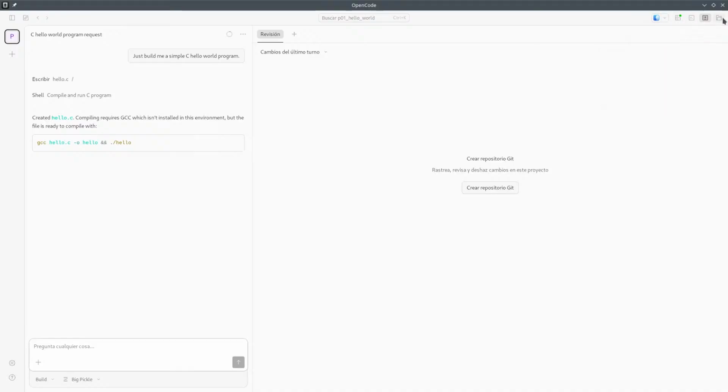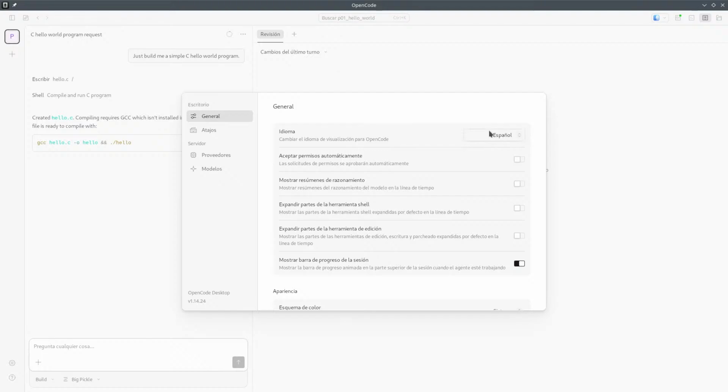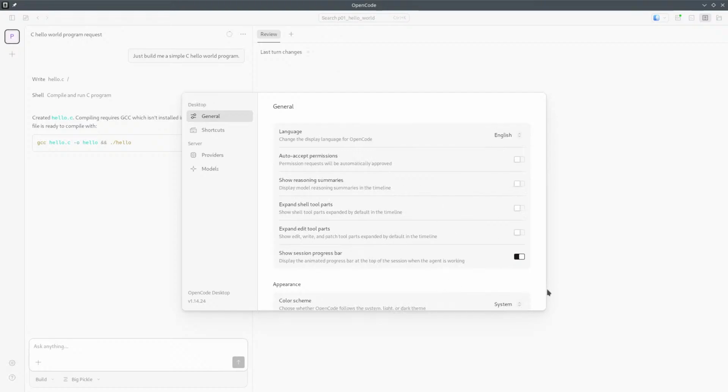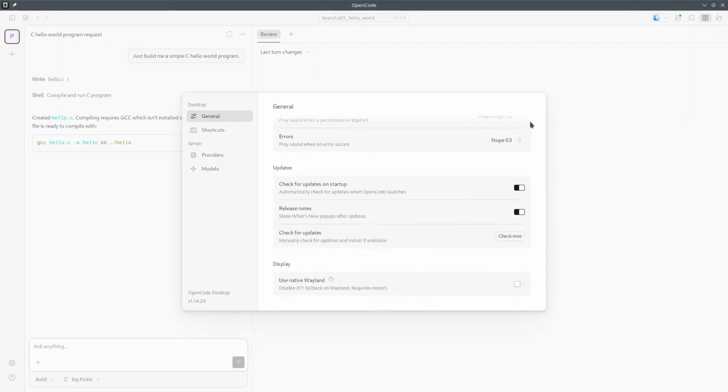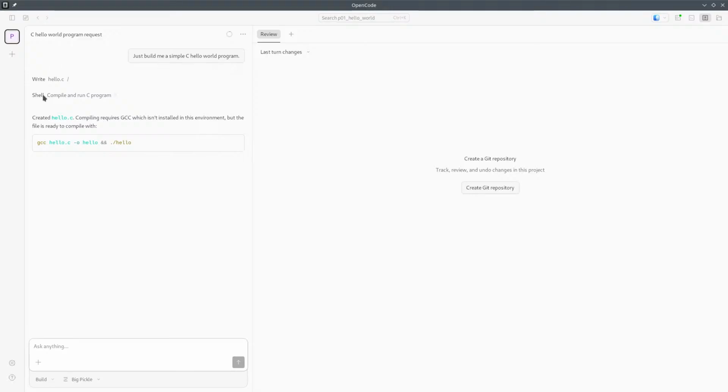Status, terminal, file tree. Can we have this thing in Spanish somehow? Español. No, English. Look at that. If we use English, this is going to work better because, okay, write this, that. Let's close this for now.